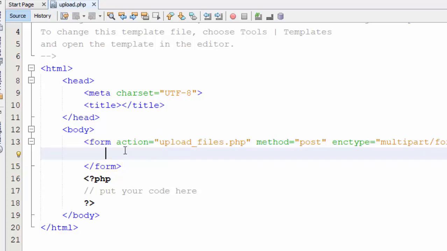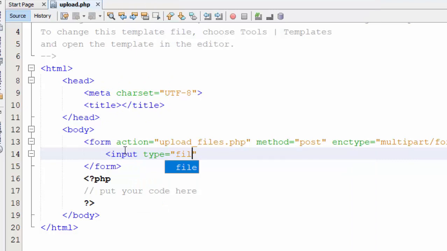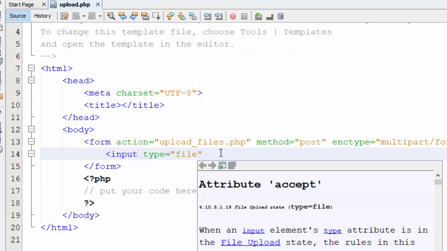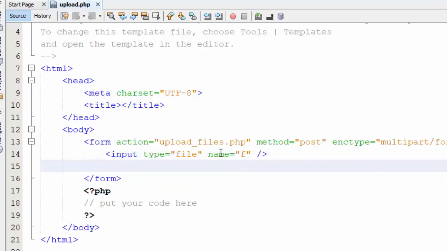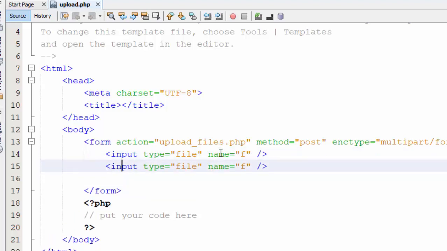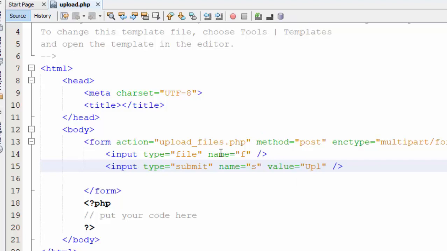Now, what is the input type used to select a file? In this case, we have input type file. So this input type is used to select a file so you can upload it to the server. Now give it a name. Let's call it F, for example, standing for file. And of course, you need another input of type submit. Let's call this submit S with value, for example, upload.